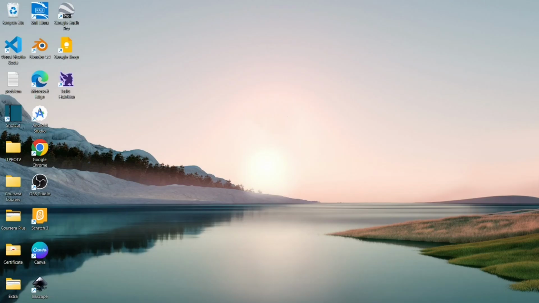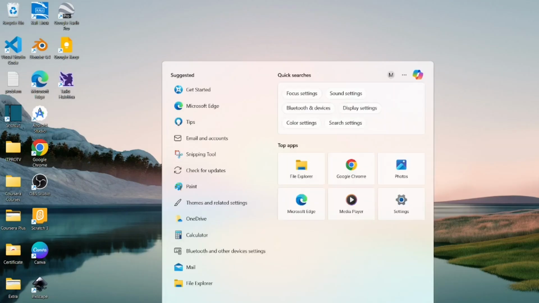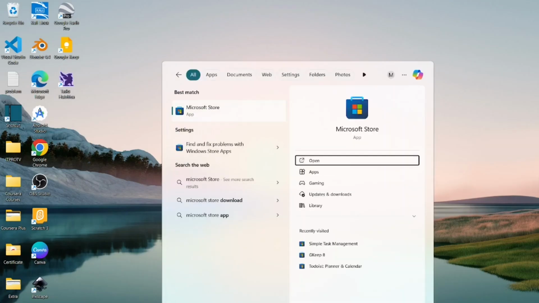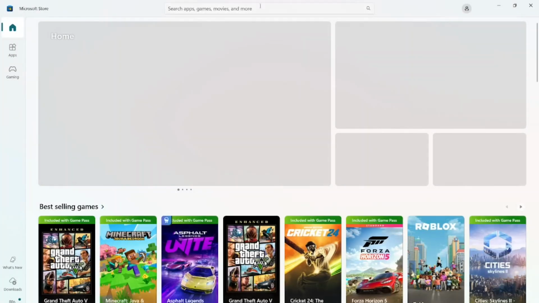Firstly, you have to open Microsoft Store. In the search bar, search Microsoft Store. Then press enter. Here our Microsoft Store will be open.